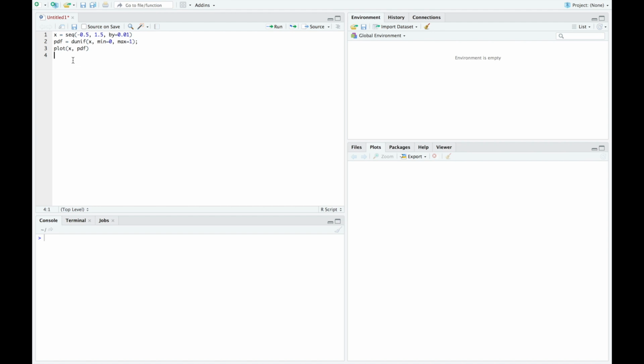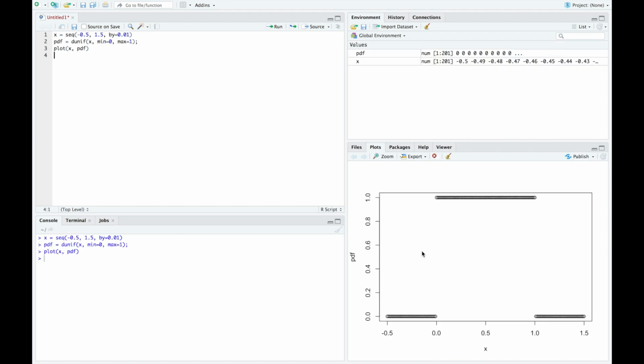And finally, I want to build a plot. My plot is going to be x, PDF. My x-axis is given by my sequence. That's the main reason I wanted it to be really close to 0 and 1. And then my y-axis is going to be the PDF that we just generated. As I run this, we can see my PDF down here at the bottom right. For everything less than 0, the probability is 0. For everything bigger than 1, the probability is 0. And everything in between has a probability of 1.